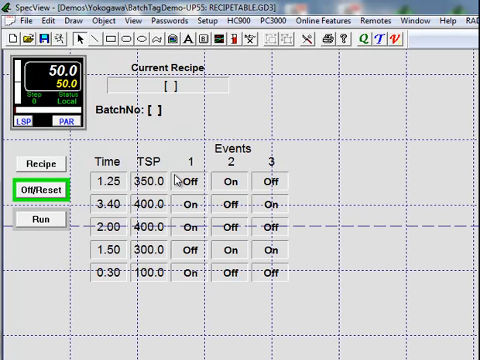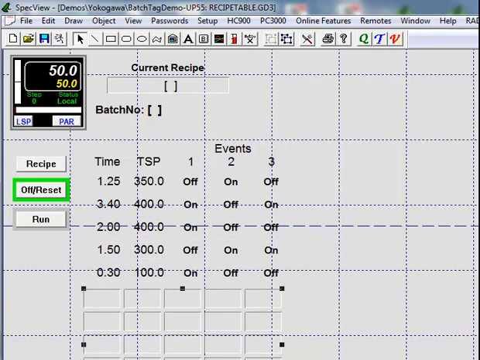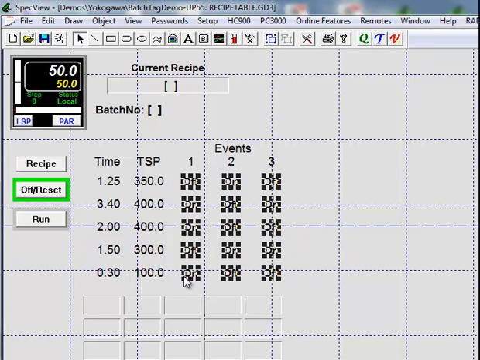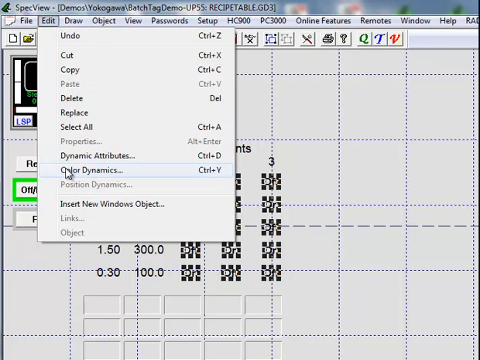This table uses highlight boxes as a background. We first need to move that out of the way. Note, it is always a good idea to have any background graphics grouped together so that moving them out of the way is easy. Now we select the event outputs. Edit, Color Dynamics.